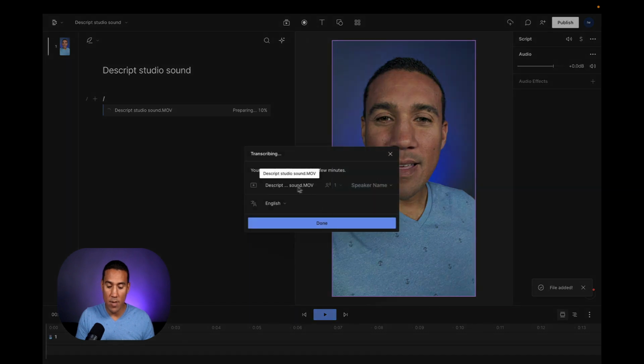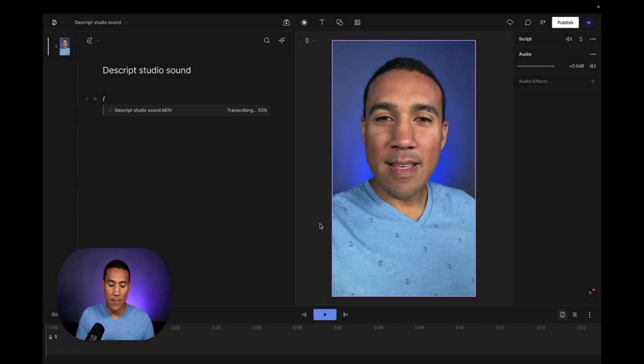Okay, it's going to ask me for the speaker names. In this case, let's say it's Lyle, and I click add. If there's more than one speaker, the AI can actually go and detect the different speakers, because you might want to add different functionality to each speaker. Or different scenes and transitions and different colors for your captions. But because it's only me, I'm going to name myself. I'm going to click on done. It's going to go ahead and transcribe the audio from this video.